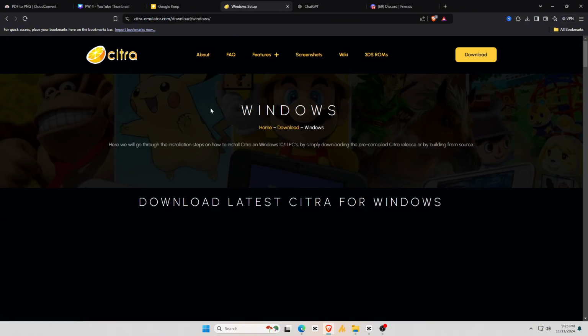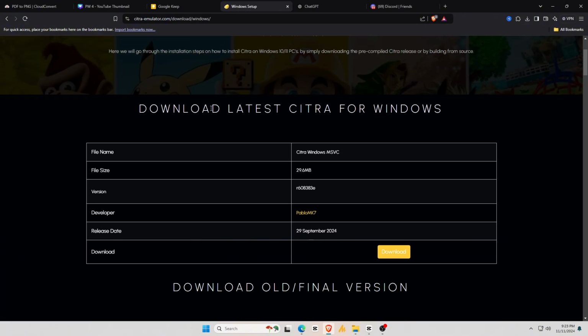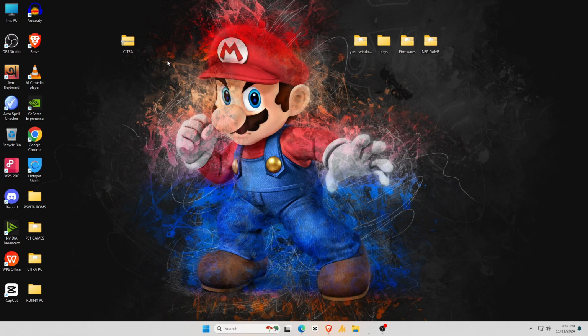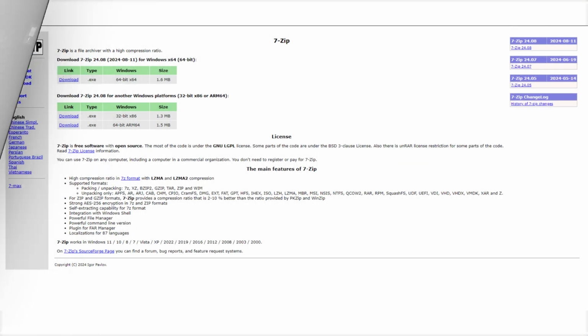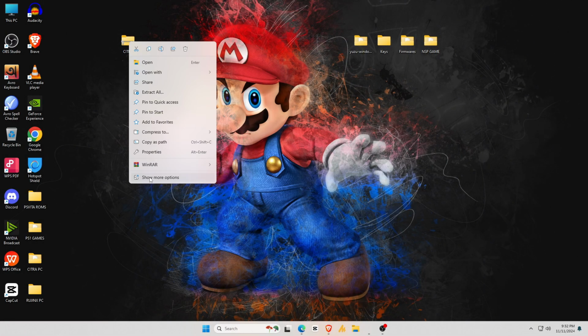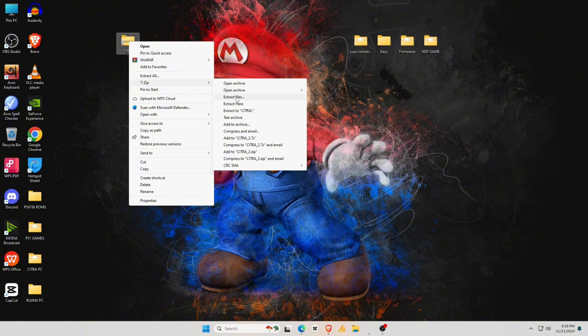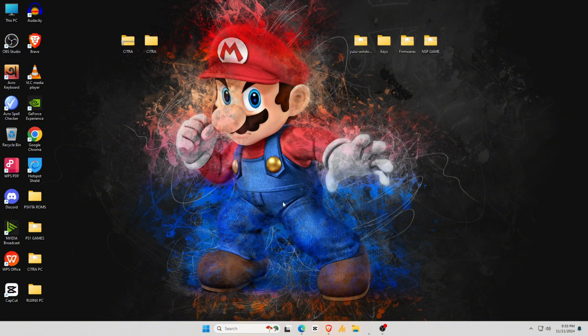I'm using a Windows machine, so I'll download the Windows version. You'll see the current version and file size. Once the download finishes, we'll need to extract the file because it comes in a zip format. If you don't have an extractor on your PC, you can download 7-Zip, which is a reliable and free zip extractor. Right-click on the file, go to 7-Zip, and select Extract here. After extraction, you'll get a folder containing all the files. Now you can delete the zip file.